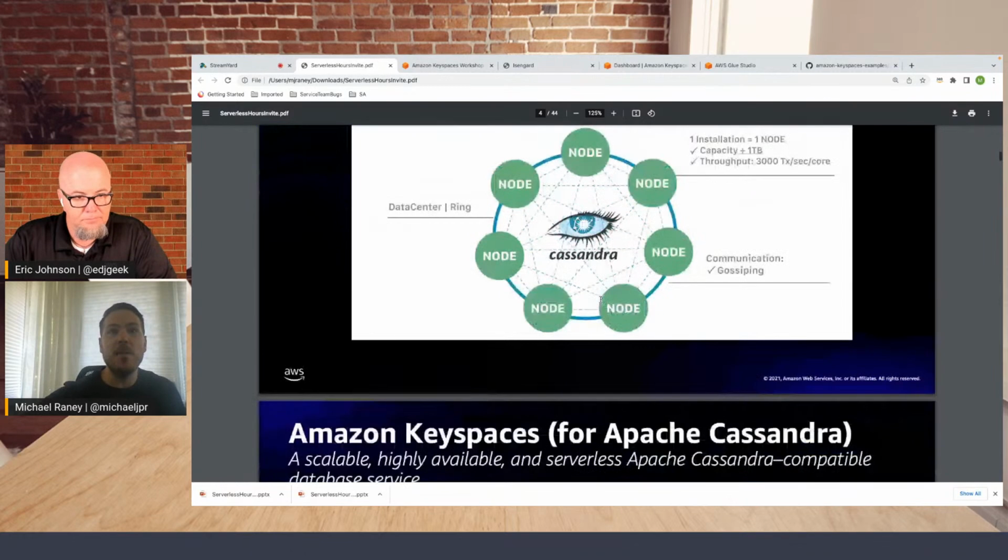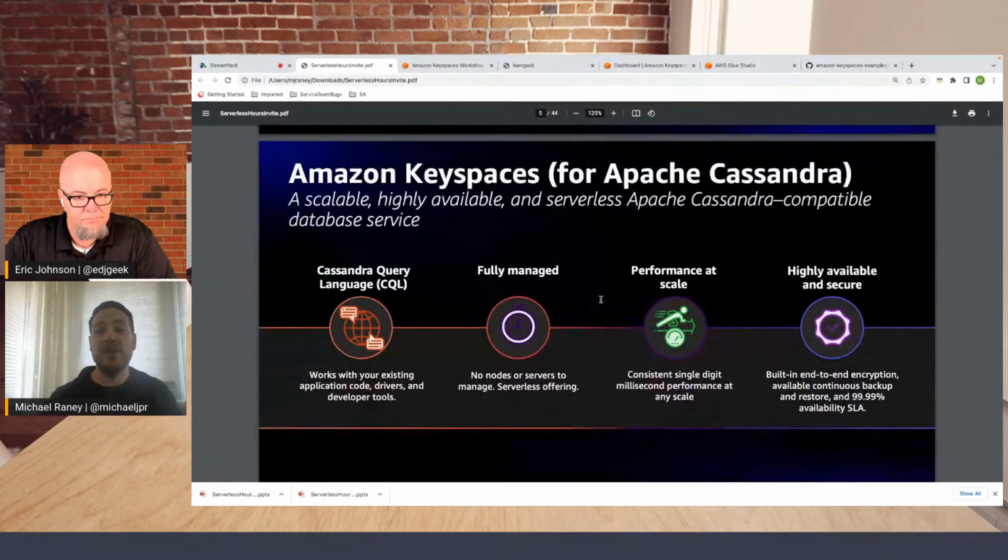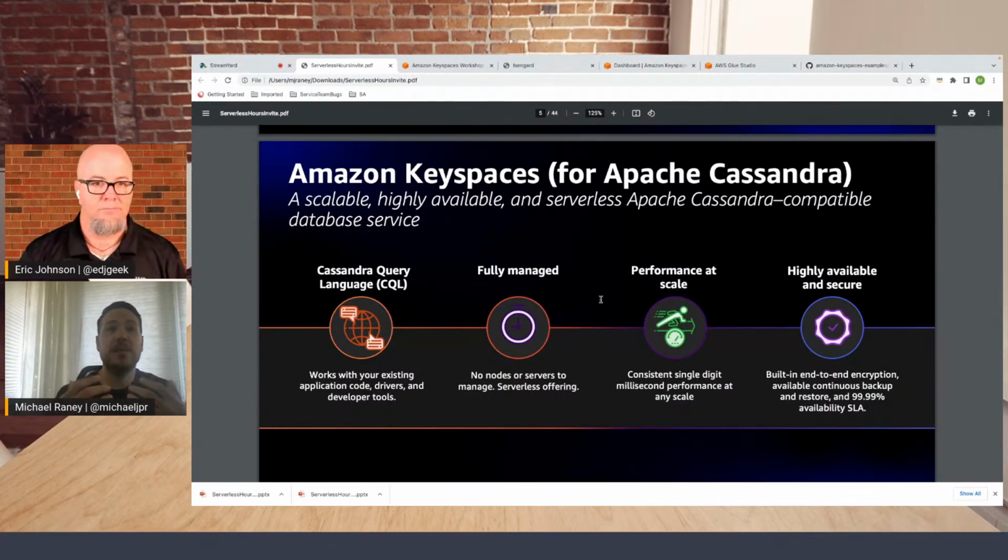So that's essentially what we've done with Keyspaces. We've created an Apache Cassandra compatible database, but it's serverless. A big misconception about the service is that we'll be setting up your own cluster for you, and we're managing it the way you would manage Cassandra, etc.